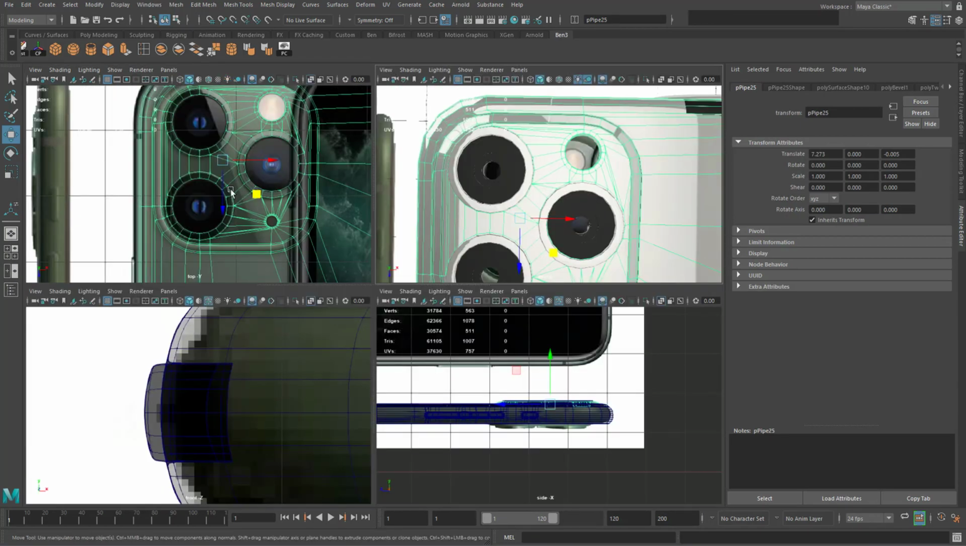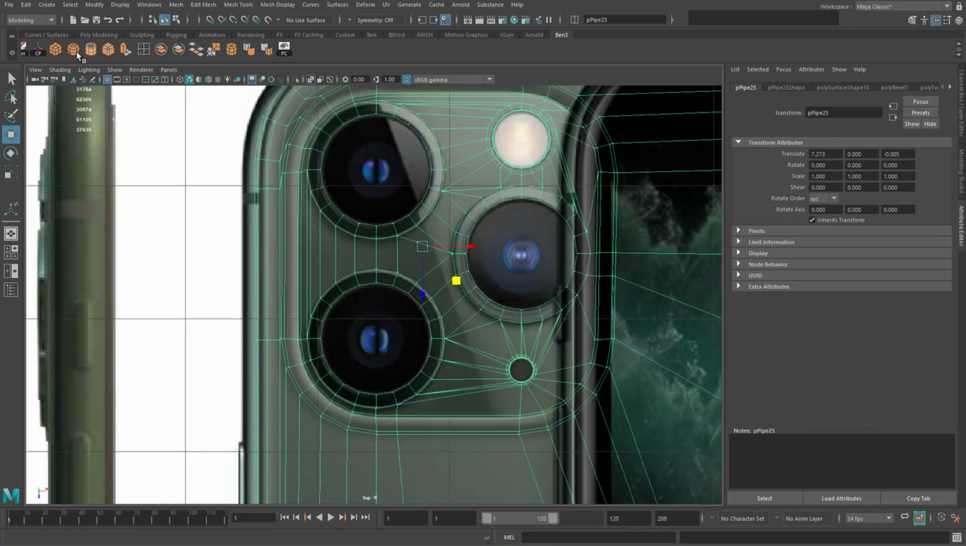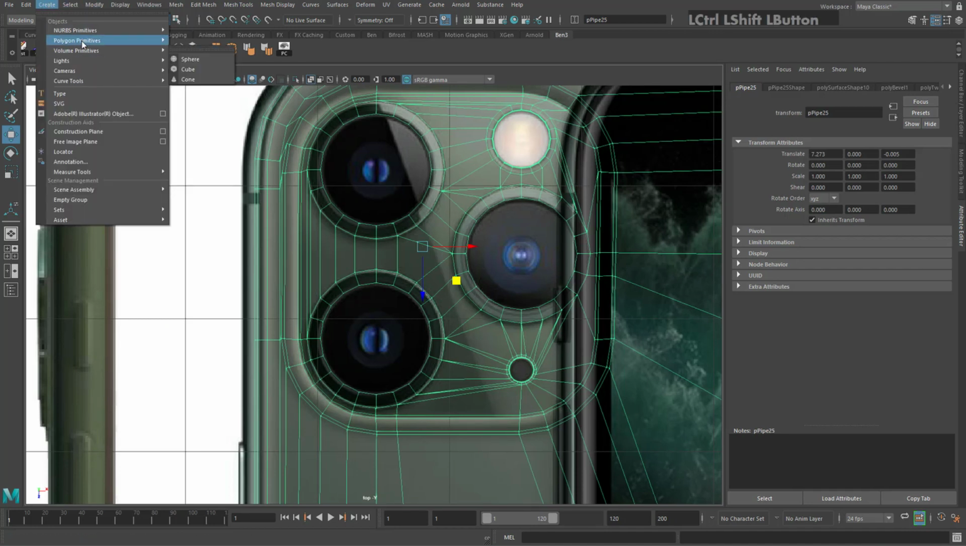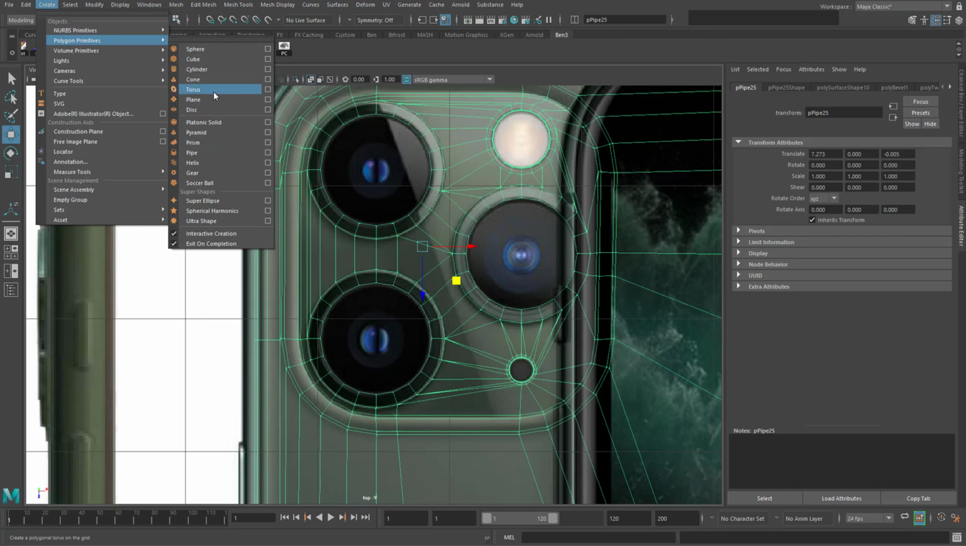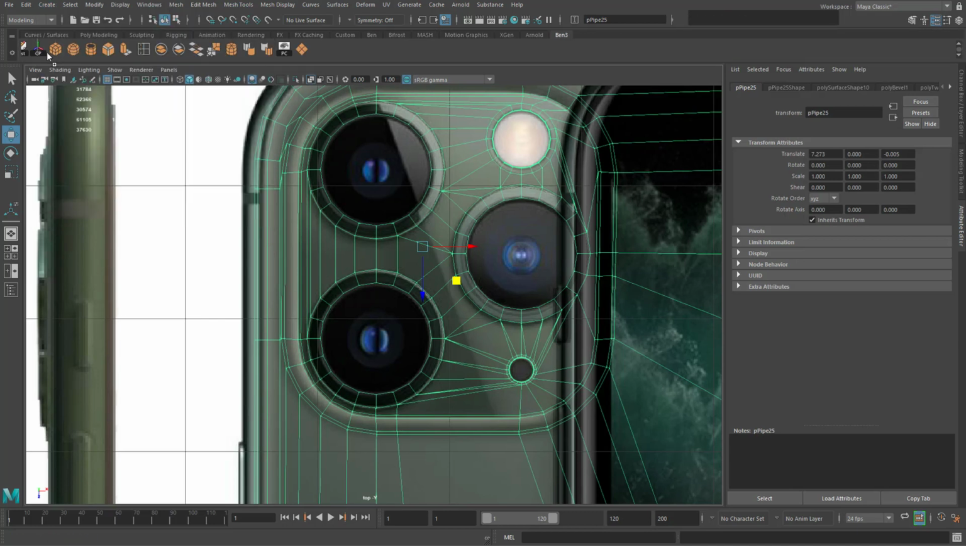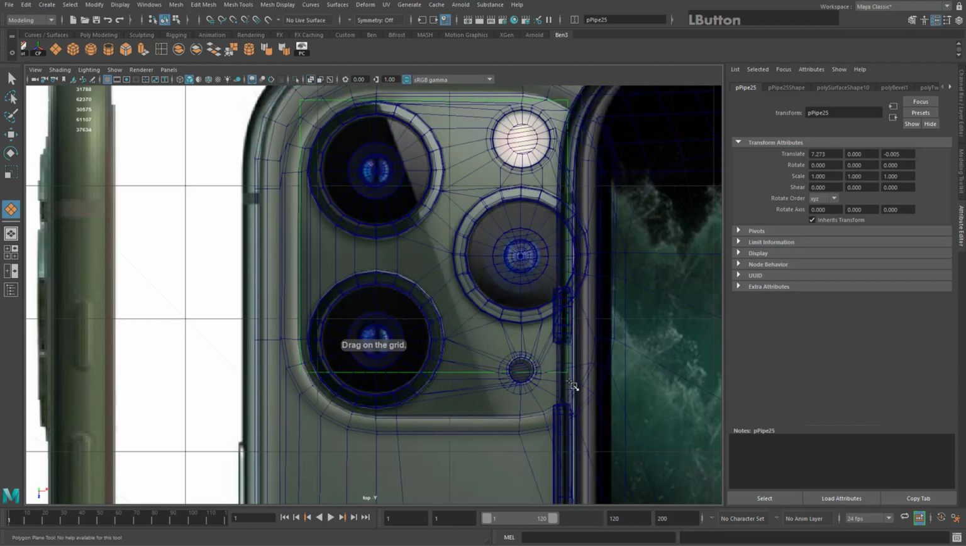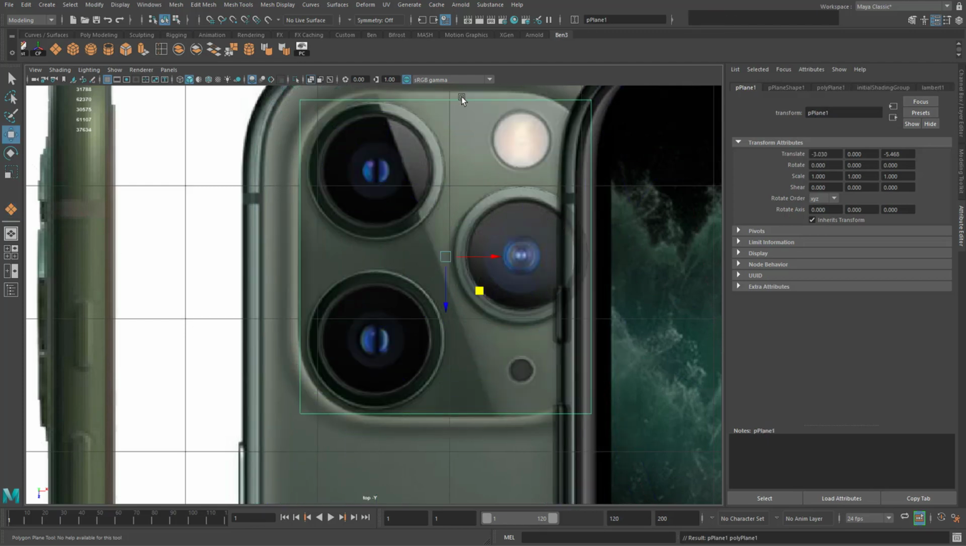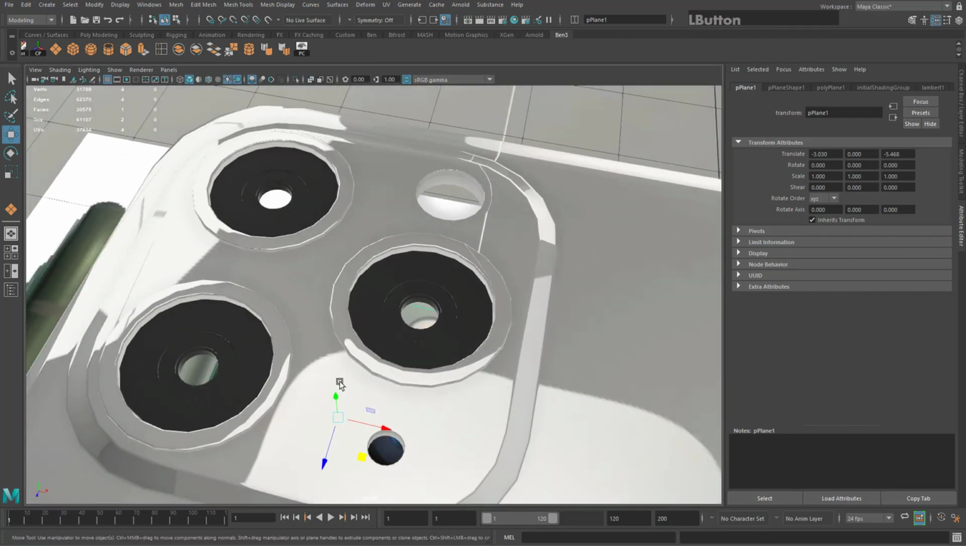So to do that, I'm going to go to my top view and simply drag out a flat plane shape. I'm just going to add that to my shelf. So do create polygon primitives. I want a plane. I'm going to add that to my primitive shapes over here and simply drag out a square that is large enough to cover the bottom of all of these camera bits. In my 3D view, I'm just going to kind of put it roughly there.